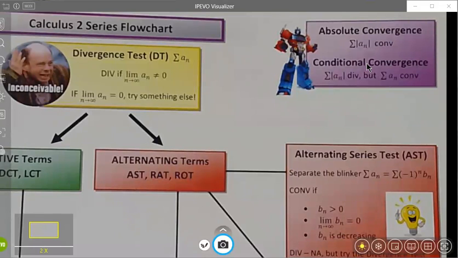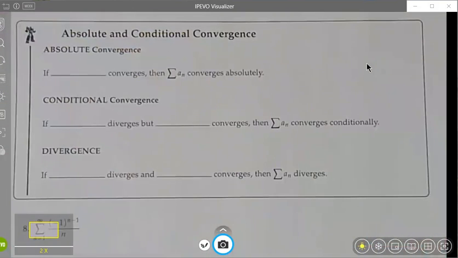We're going to look at absolute and conditional convergence next. On your flow chart, that's up here in this top right-hand corner, and it's not really connected to anything else. And the way that you'll know that you need to be doing this process for absolute and conditional convergence is that the problem will actually state that. It'll say, is this series absolutely convergent, conditionally convergent, or divergent? So you'll be directed to use this process pretty clearly. All right, so let's take a look at the details.